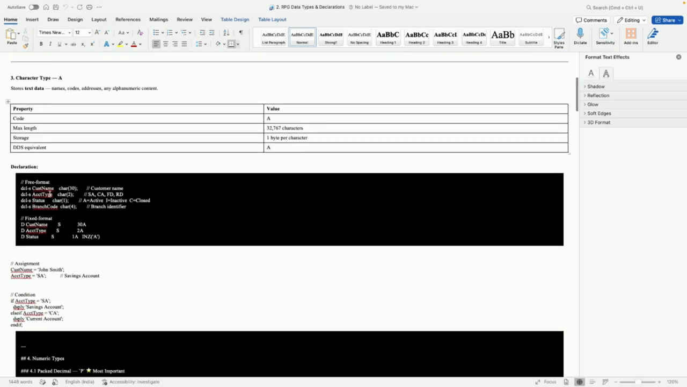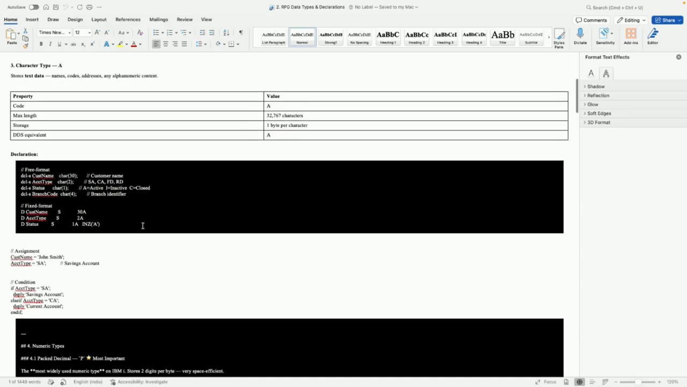Now let's see the declarations in free format. Char 30 means it is a character field, char 2 is a character field, char 1 as well, so you have explicitly used char. In fixed format, we use A, which means alphanumeric. For customer name in fixed format, 30A means it is a character field. It will store character data and also numeric data.